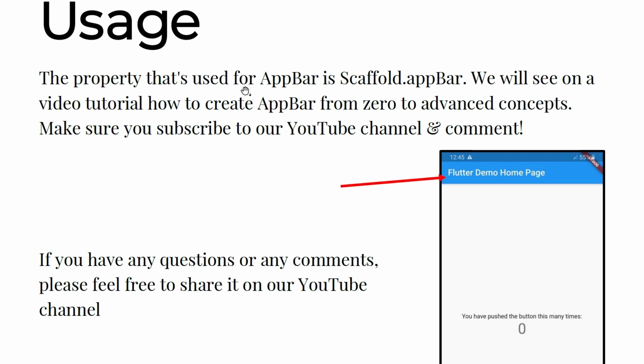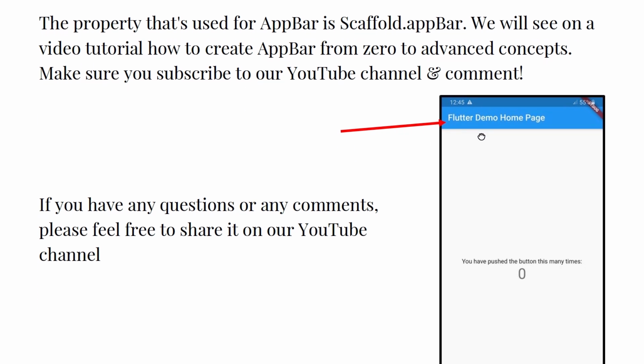So we will see on the video tutorial how to create an app bar from zero to advanced concept.